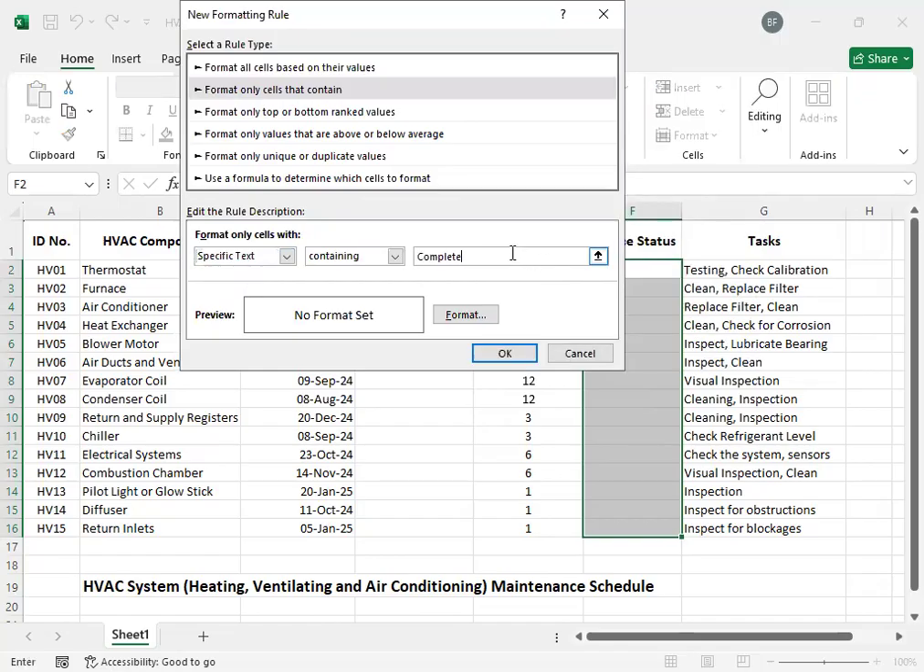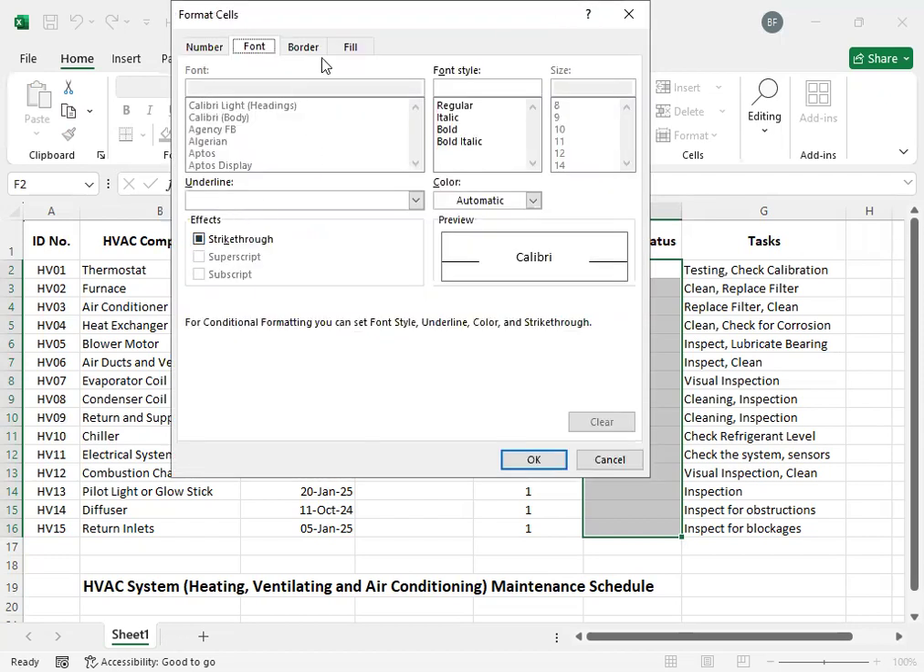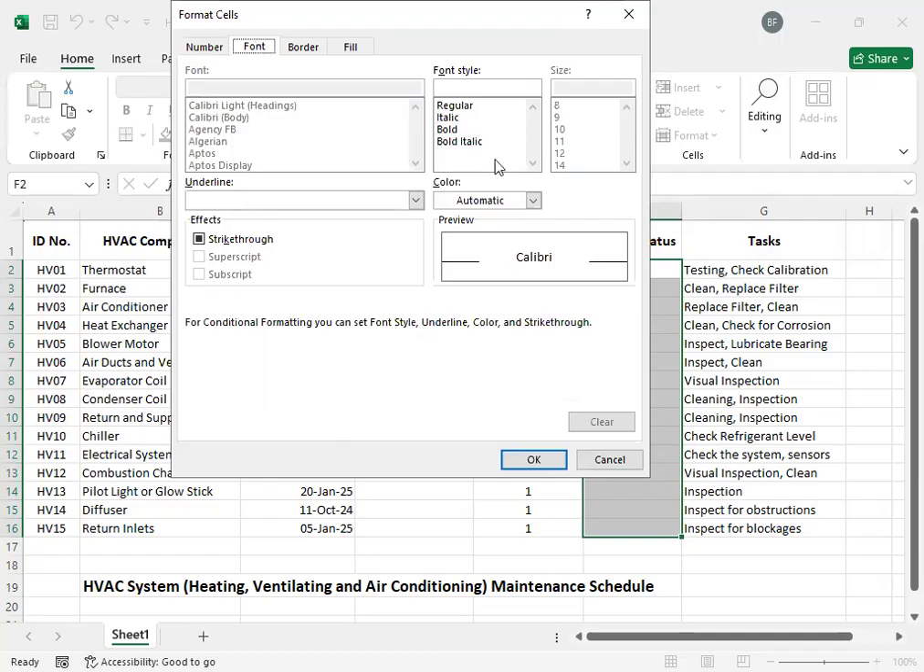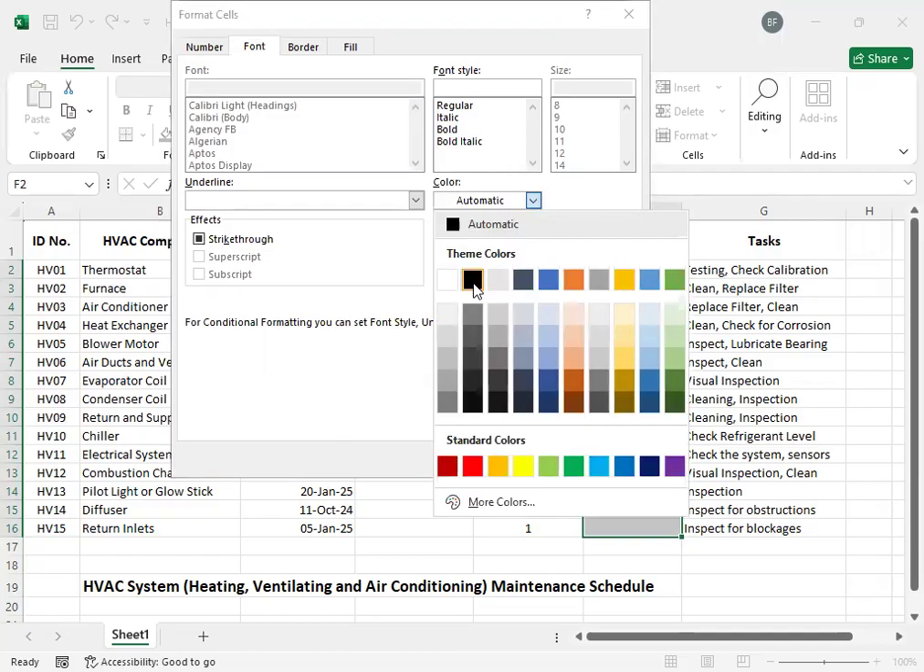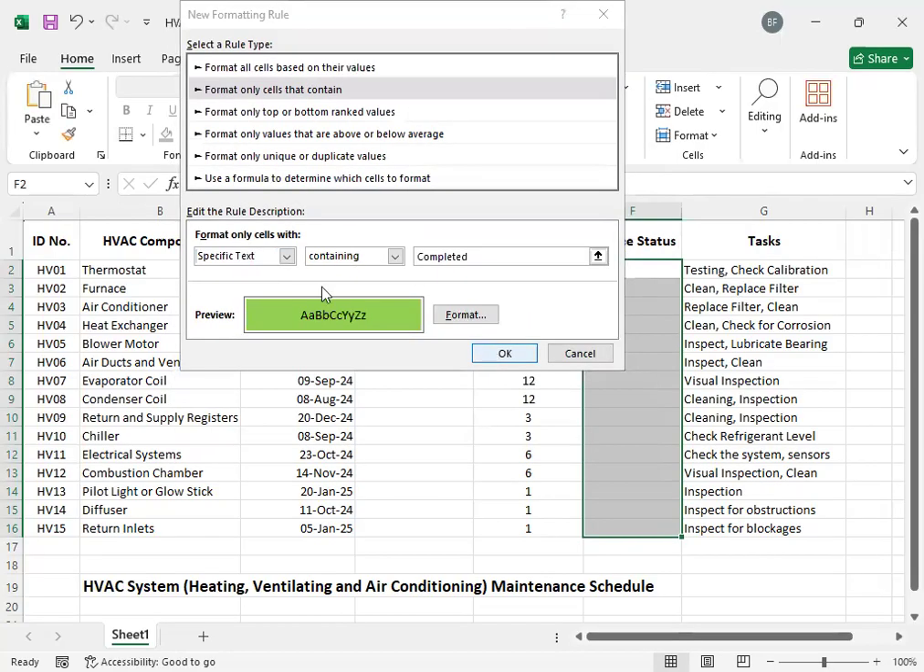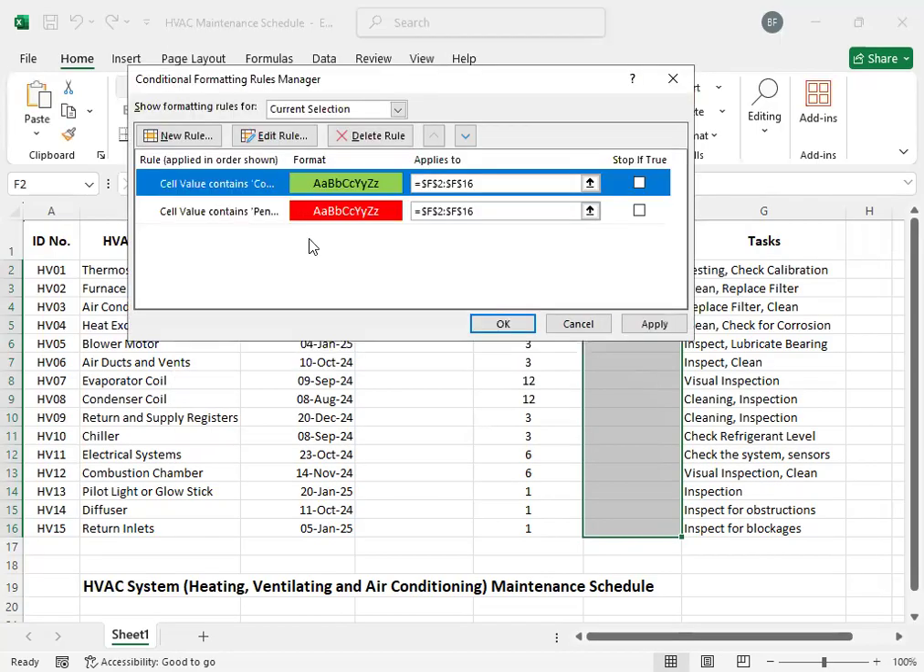So this would be completed, and again we're going to format it. This time I'm going to choose the light green for the color of the completed, and the font would be black. Click OK, and click OK again. So we already have two rules, highlighting the completed and the pending. The completed would be green, and the pending would be red. And then I just click OK.